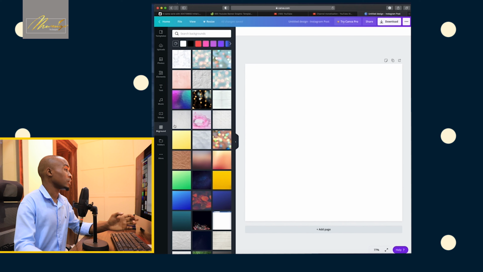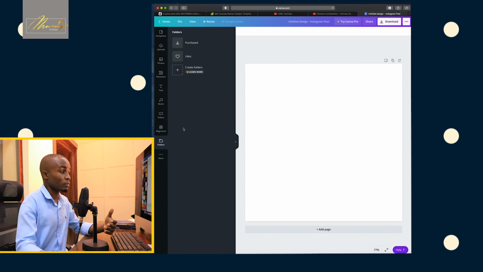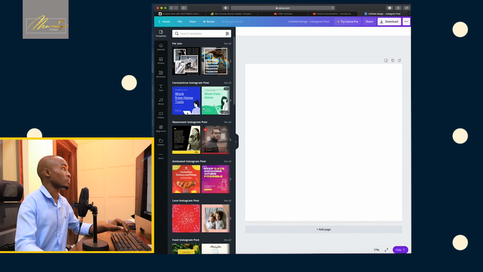And then the next one is videos. The other one is background. So when you're designing, you'll get backgrounds and different kinds of things. And then here we have folders. You can create folders and then you do the same.